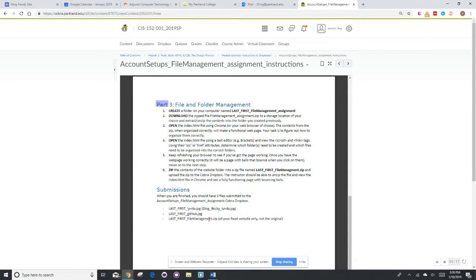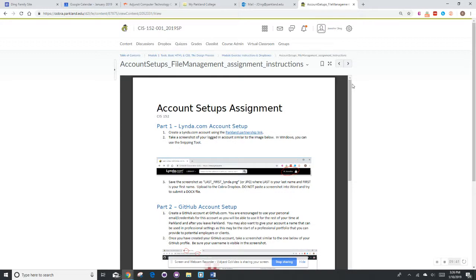So you will ultimately have, at the end of this project or the end of this assignment, a screenshot of where you logged into Lynda, a screenshot of where you set up an account on GitHub, and a zipped folder for your file management. And that's all that's required there.